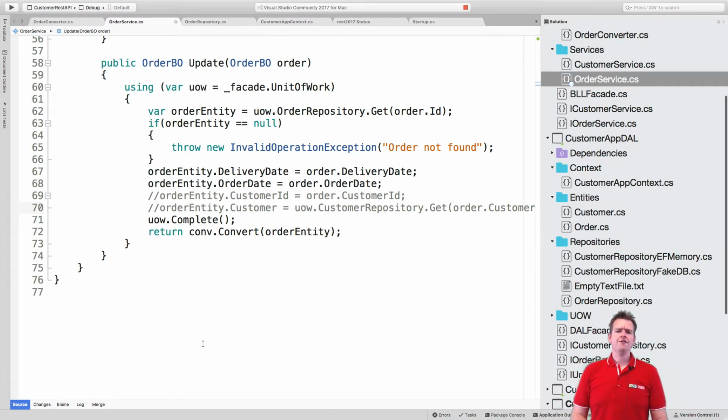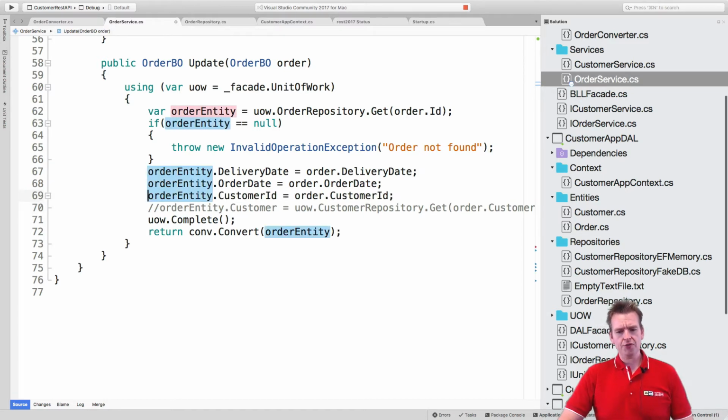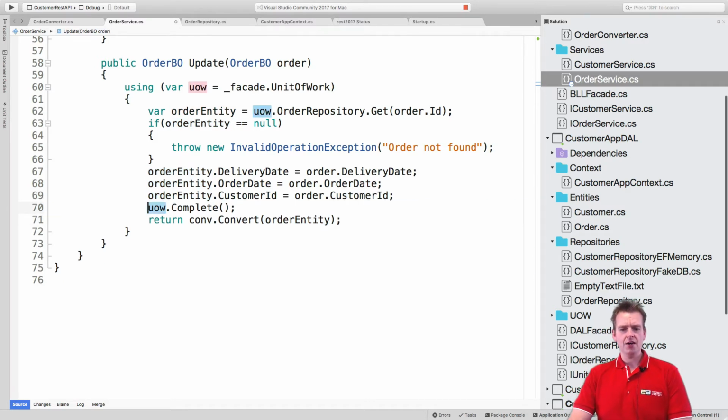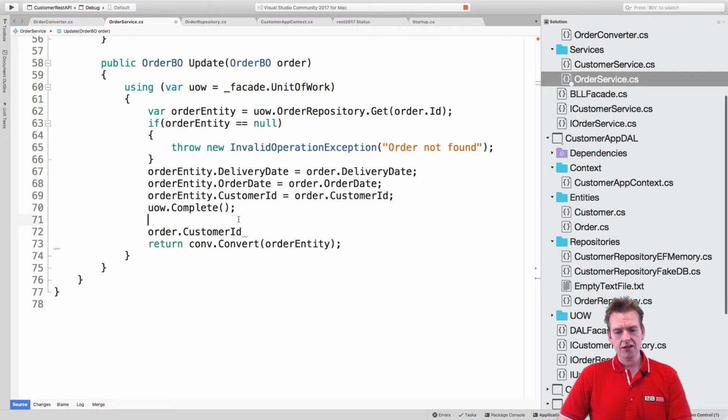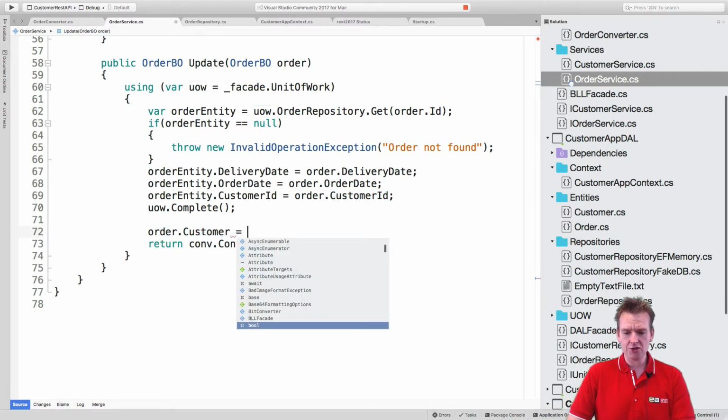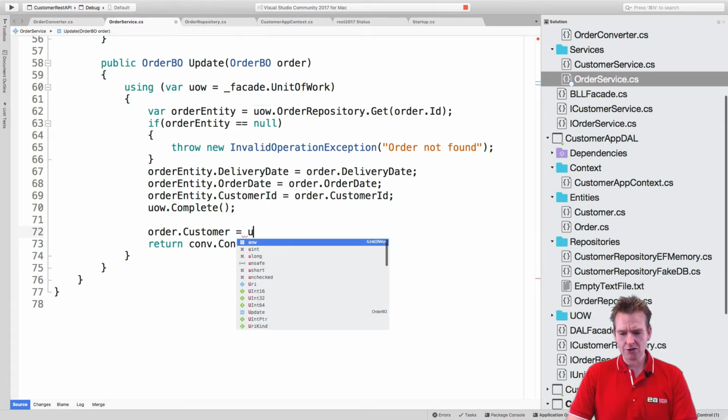So the first thing you need to consider when you do the update is that you need to, of course, update everything, right? So you're going to update the delivery date, the date, and the customer right here, and then you're going to do a complete to update everything. And then you need to consider, before you send this back, do you want to just have the ID available, or would I like to have not only the ID, but actually everything available, including the actual customer here? So I could say, if that was the case, I could still use the unit of work.